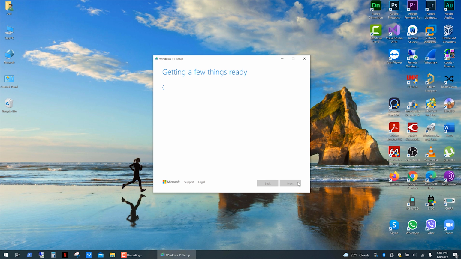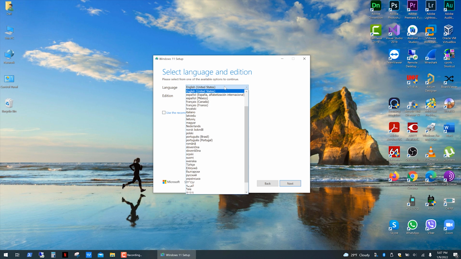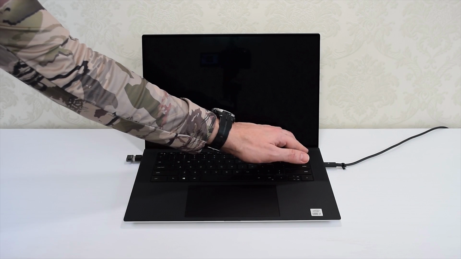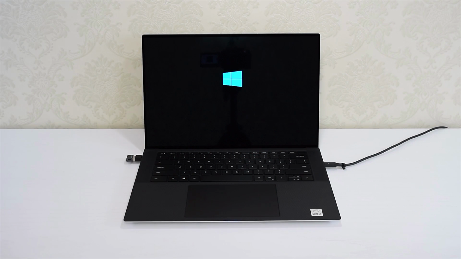Click accept, select the language you want to use, and click next. Now plug in your USB drive. Click Next, select your USB drive, click Next and wait for the download. Once done, plug it in, turn on your laptop and boot from the USB drive.